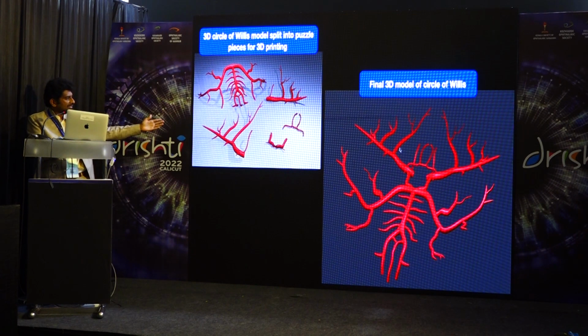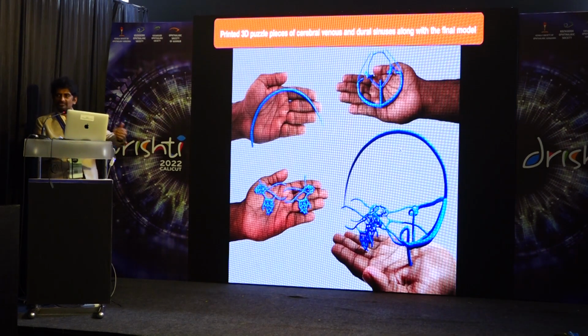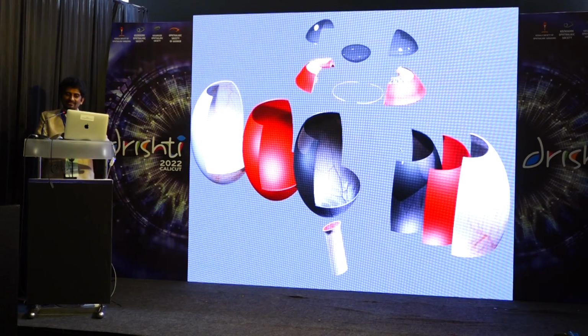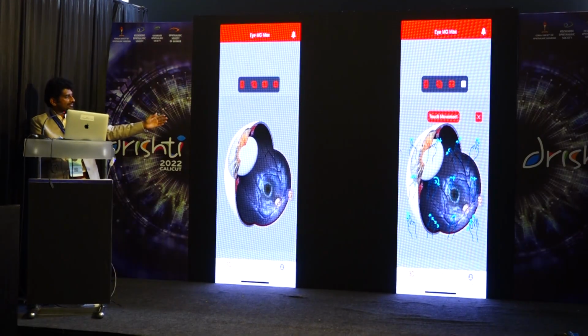We are also 3D printing these structures. We are going back to the basics. We are using this technology to reinvent 3D printing for basic sciences. Like an automobile engineer, can we learn things like this? And we have also done this in the iPhone as well.